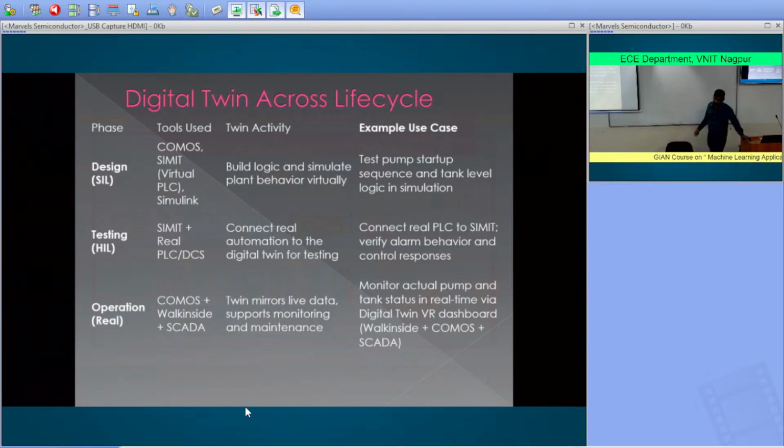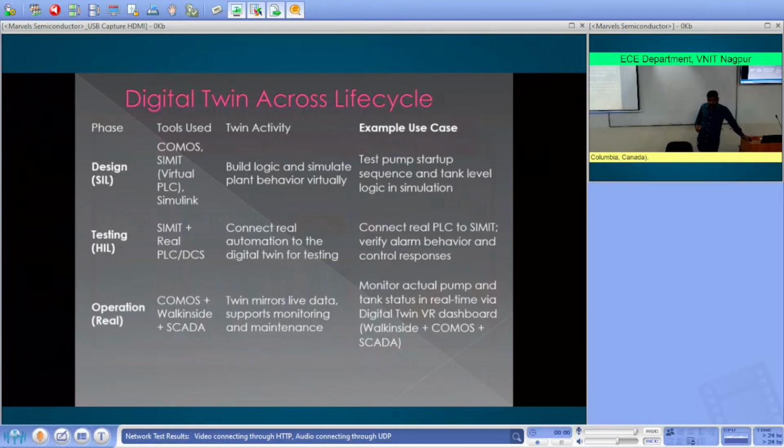Here are some examples of use cases also. If you test that the pump starts sequentially, the tank level logics, all of these we can test in the simulation. After that we can connect with the real PLC and verify that the alarm is working fine. After that we can put it in the real plant and monitor the pump, how it is working, for example if you are changing from one pump to another pump. So this is one of the use cases of how they are replacing with a digital twin. They will first design and test using SIL, after that they will go with HIL, and finally they will come to operations.